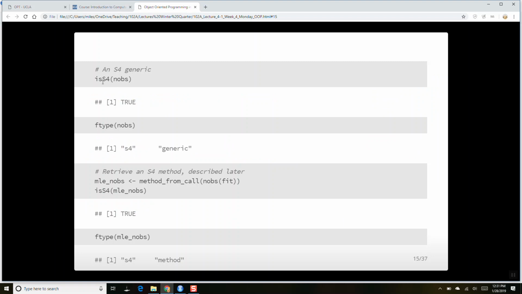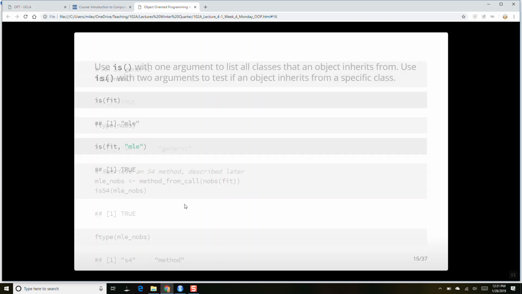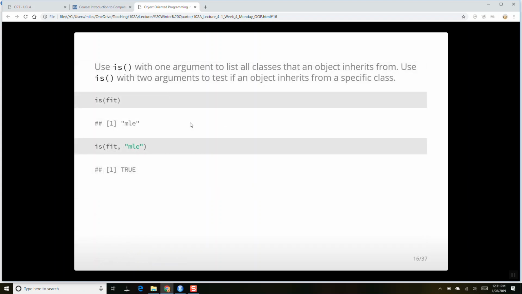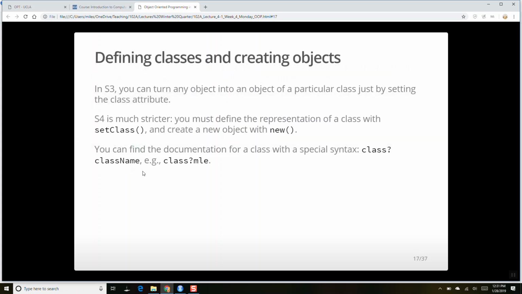So if you say isS4 of nobs, that function, is that an S4 thing? It's going to say TRUE, and it's going to be S4 of type generic, things like that. Okay, and then you have the nobs method for MLE objects, and it's defined that way. So you can see how it inherits. What is the class of object fit? It's going to say it's an object of class MLE. You can say is fit an MLE object, that's going to say TRUE.